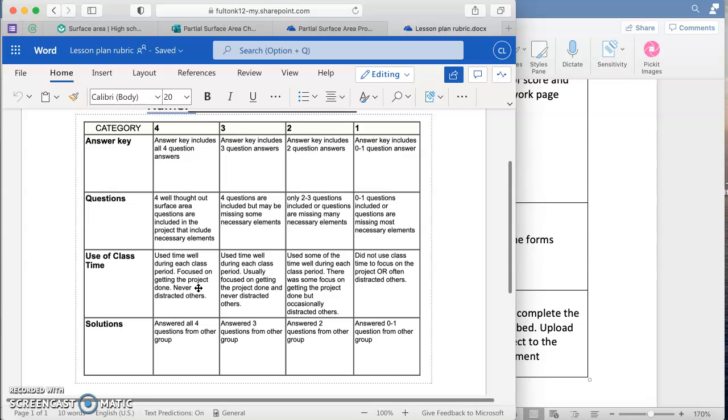If I were to do this again, I probably would add something in this rubric. I did put 4 well thought out surface area questions, but I think I may add like 3 well thought out real world surface area questions, partial surface area questions, because some of the things that they came up with were just not realistic and kind of got away from that real world part of it. So I may try to pull that in a little bit next time.